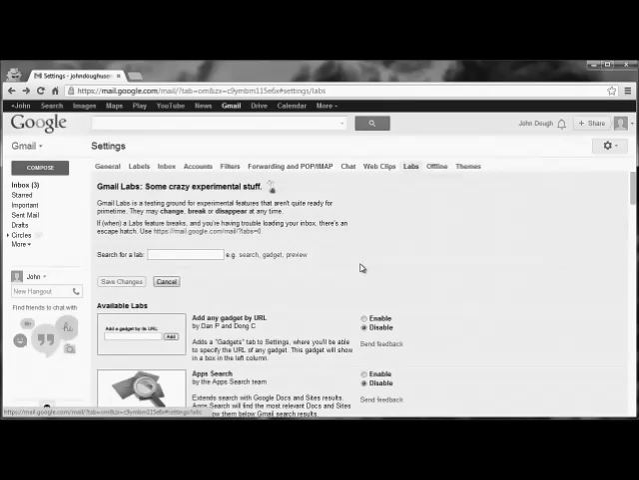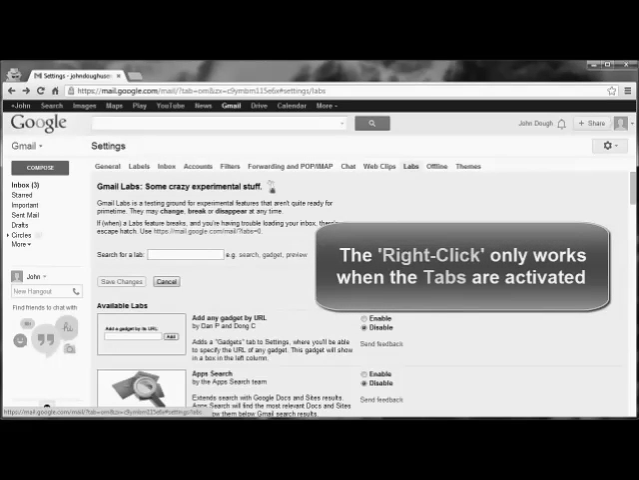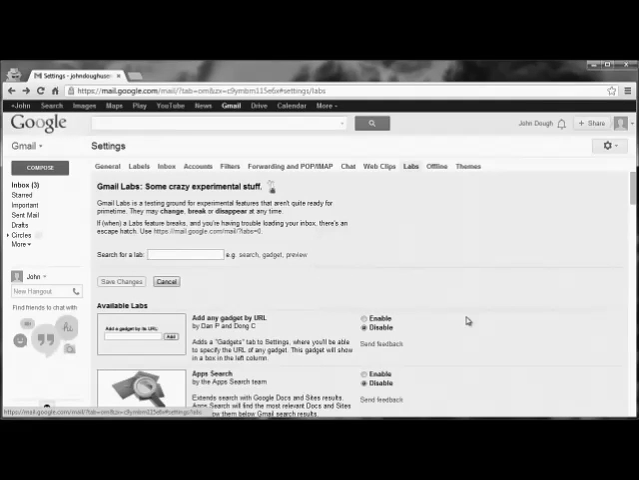And I think that particular lab was removed about the same time of the recent changes to Gmail, where they added the tab feature and some kind of a right-click feature to your Gmail account. And at that time, they went ahead and removed that particular lab from the available labs section. But who knows? They may decide to go ahead and make that a permanent part of Gmail in the future.